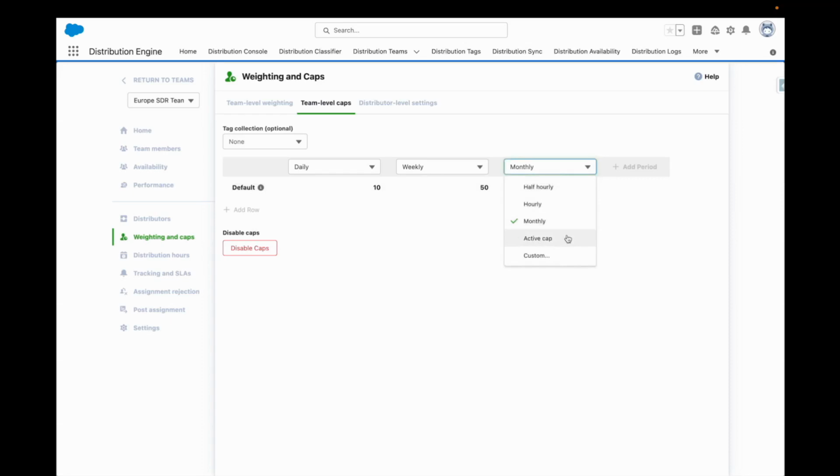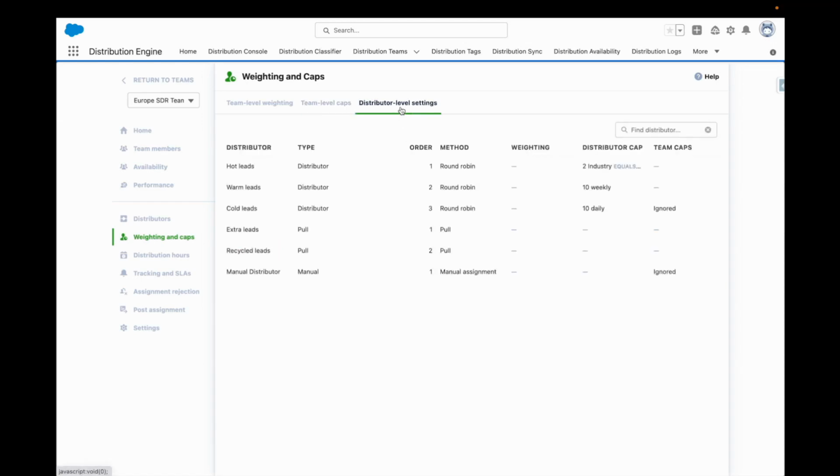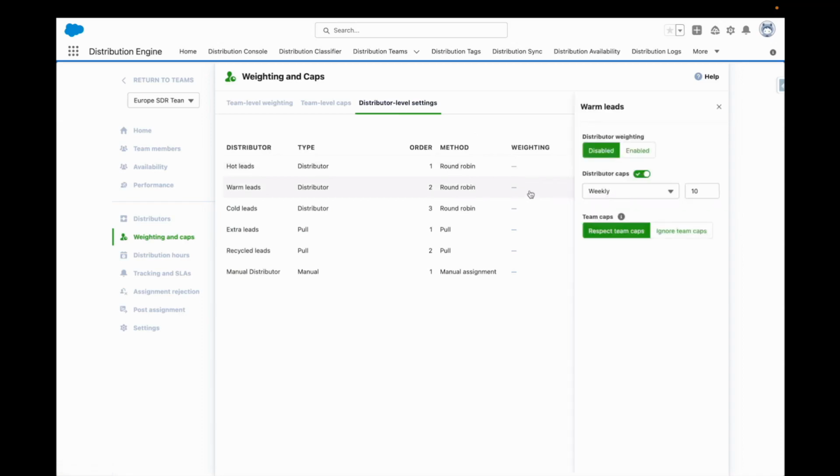DE also has an active cap. Active caps are based on the number of active records a team member owns. For example, you could set an active cap only to allow a rep to be working on a maximum of 10 leads in total at any one time. Distributor caps limit the number of assignments made to each team member through this distributor. For example, you can allow a team member to receive a maximum of 10 warm leads every week.